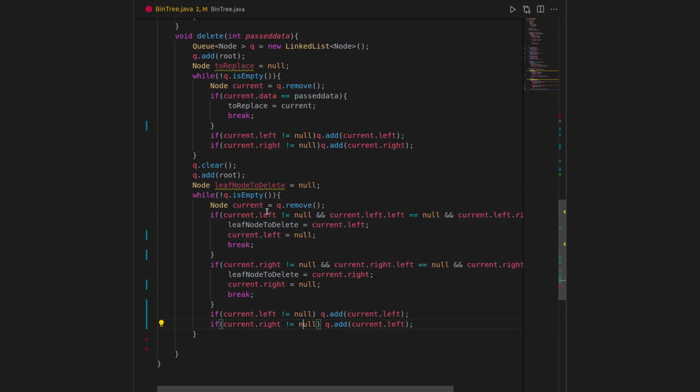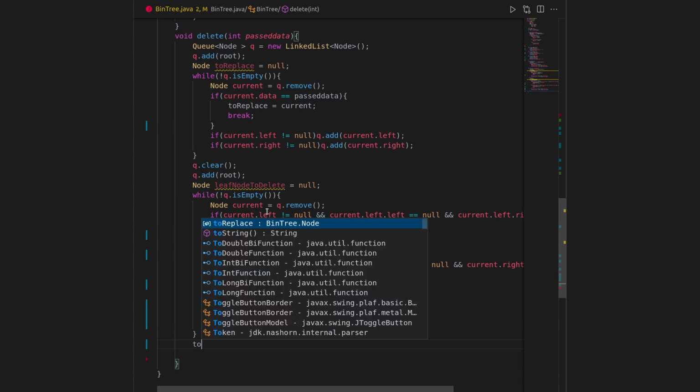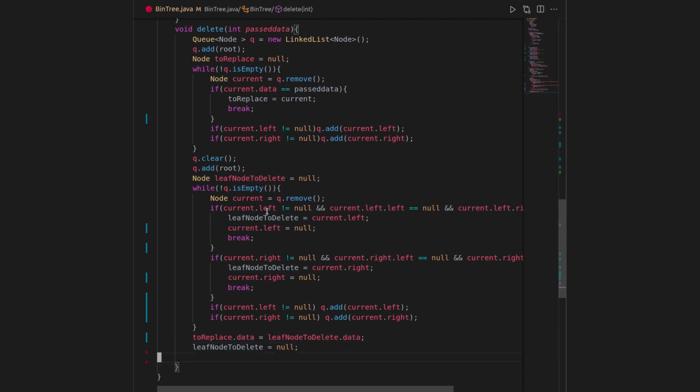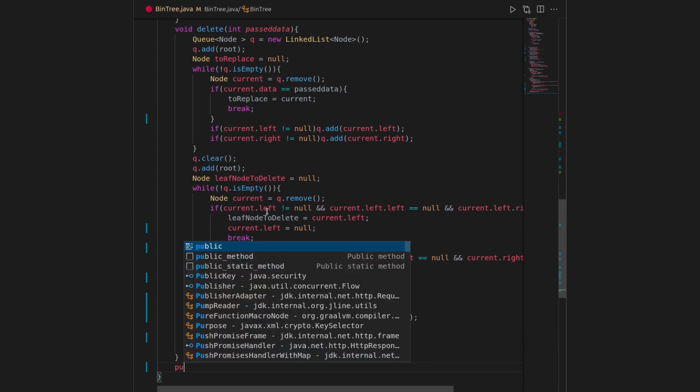Now we essentially have two variables, to replace and leaf node to delete. So first we assign the value of leaf node to the variable we want to replace. Then we assign the null value to the leaf node that we wanted to delete. It will essentially remove all the storage of this variable and it will become null. Now let's create the main function and test if our binary tree class is working or not.